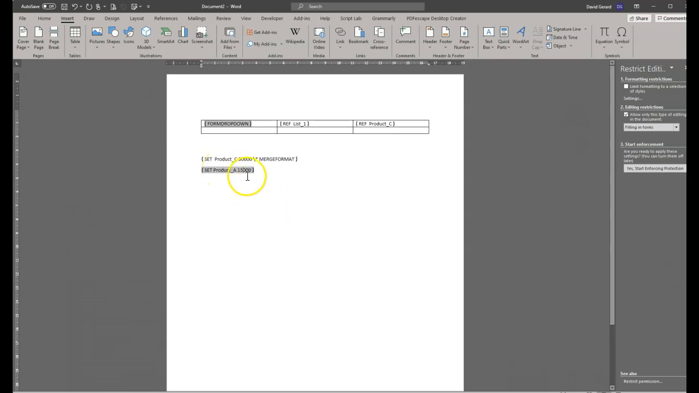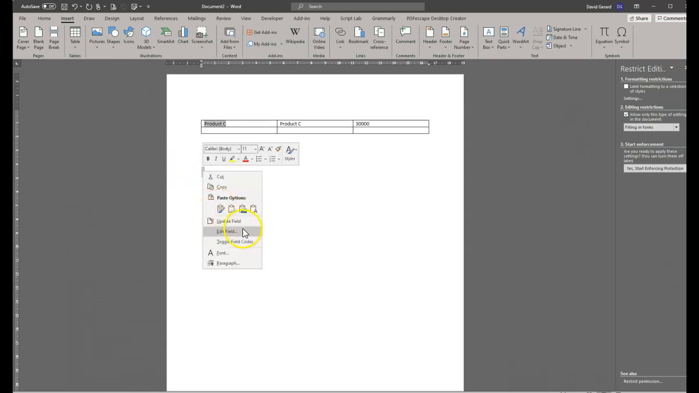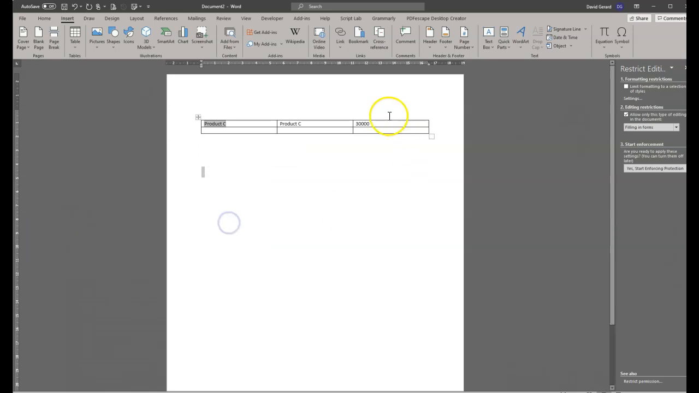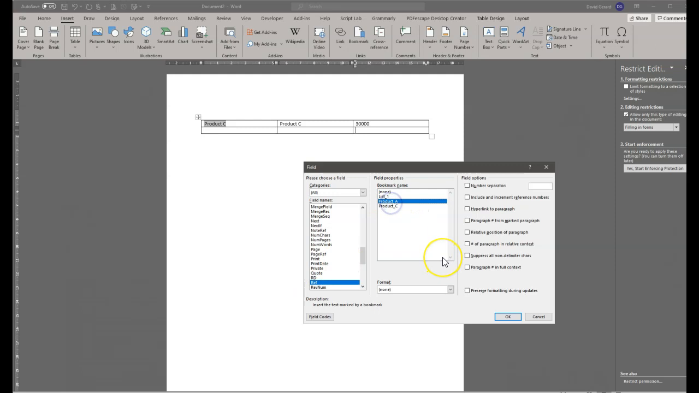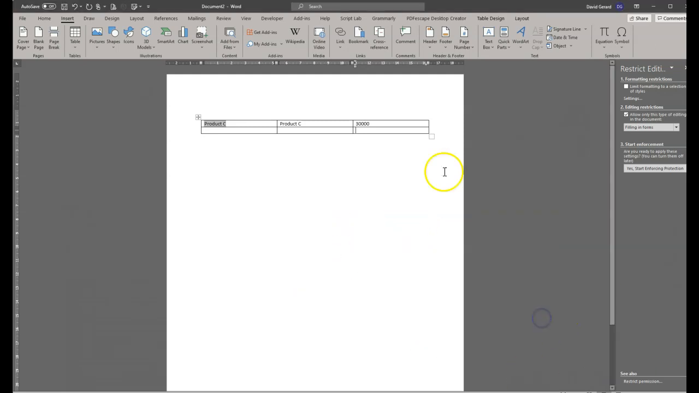So let's do Alt F9, and we can select that bookmark, and we right click on it. We need to do update field to have the bookmark registered in Word and available to use with set. So now if you go into quick parts, we go to ref, and we have it available here, product A. Okay, so now it's available.